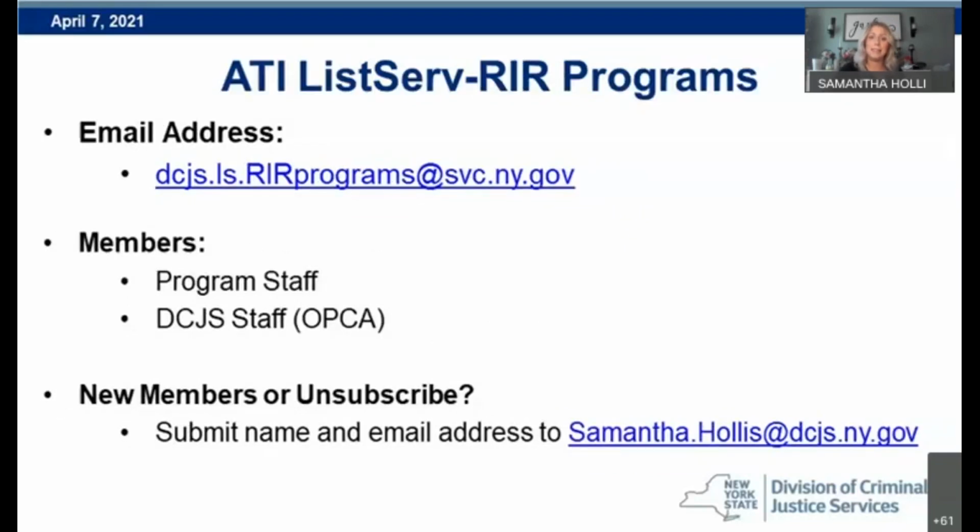Next, we have the ATI ListServ for our reduction in incarceration and recidivism programs. That email address is there. That's the one you're going to use when you want to send to the ListServ group. Members in this one are program staff and DCJS staff. OPCA is who we have in that currently. New members or unsubscribe are going to submit that name and email address to myself, samantha.hollis@dcjs.ny.gov.